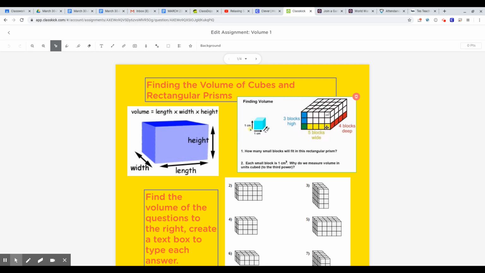It's showing you where you can get those measurements along this side, across the front, and then the up and down. So I'm going to make a text box. The text box is this capital T. Click on the capital T, and then it turns into this different looking little shape. You click where you want your text box, and then you can type in it.